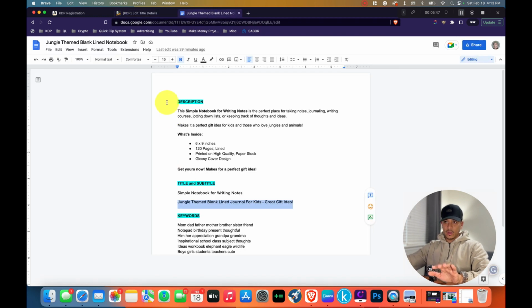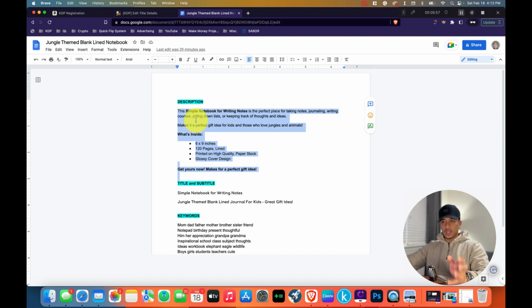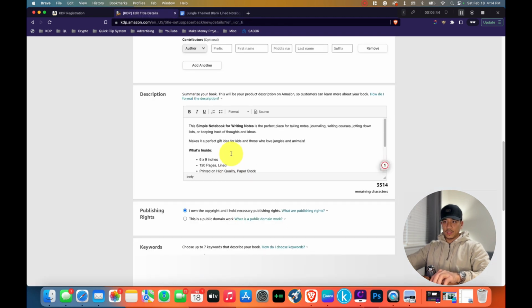And over here, I have written the description. My description goes, this simple notebook for writing notes is the perfect place for taking notes, journaling, writing courses, jotting down lists, or keeping track of thoughts and ideas. Makes it a perfect gift idea for kids and those who love jungles and animals. What's inside? 6x9 inches, 120 pages, lined, printed on high quality paper stock, glossy cover design. Get yours now, makes for a perfect gift idea. So let's go ahead and copy this and we paste it in there. And everything looks good.